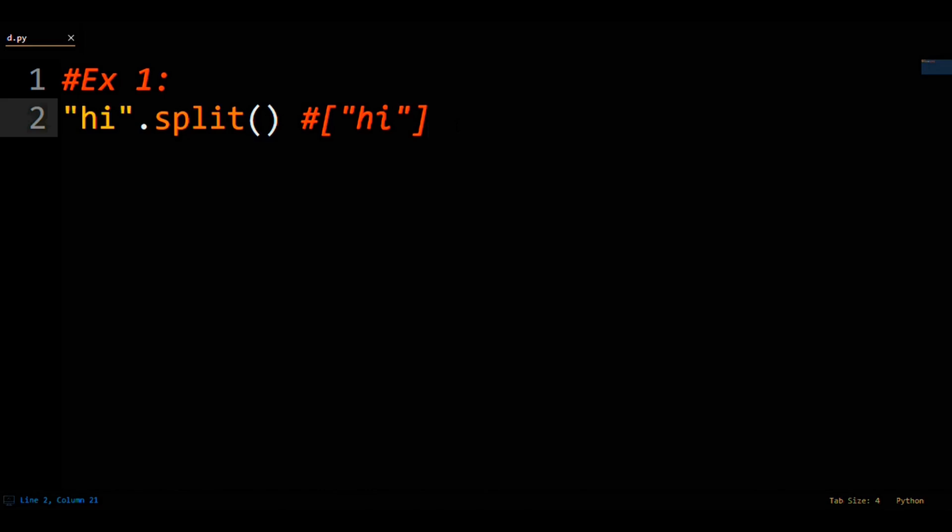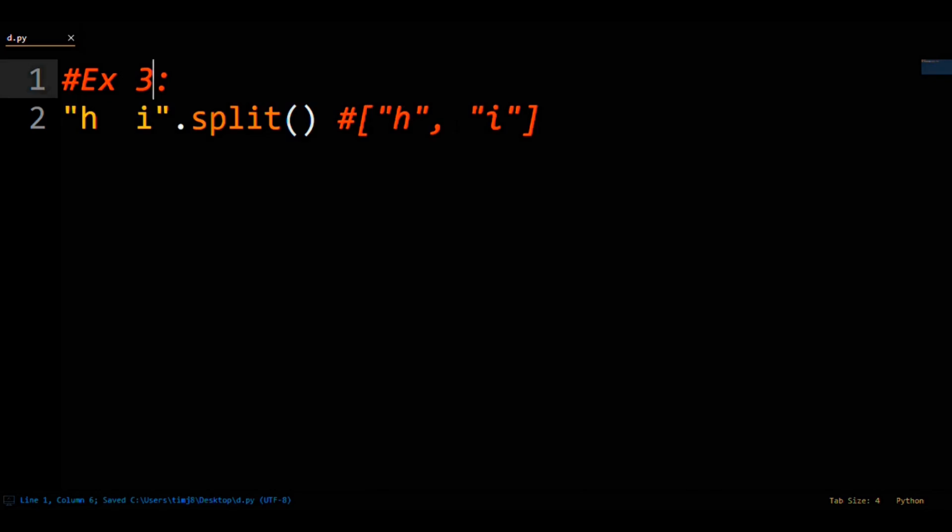Okay, let's add a space. "h i".split splits the string on spaces, meaning it returns a list containing the string h, then the string i. Even if you add a bunch of spaces between the h and i, split still returns the list containing h, then i. You don't have to just split on spaces though.